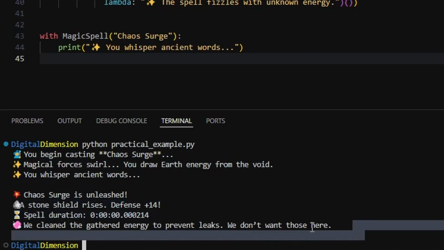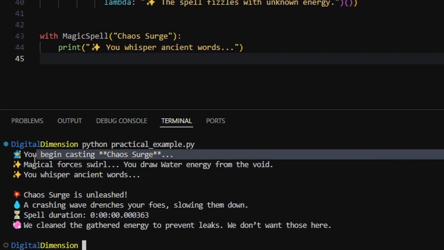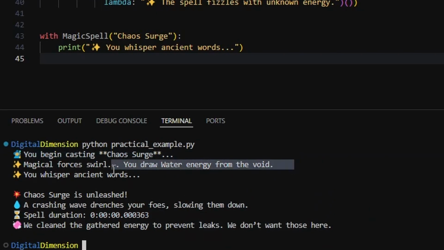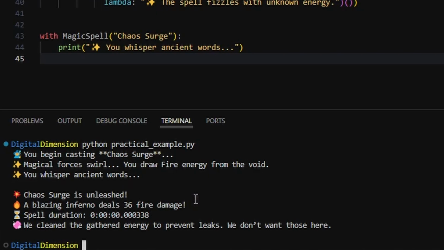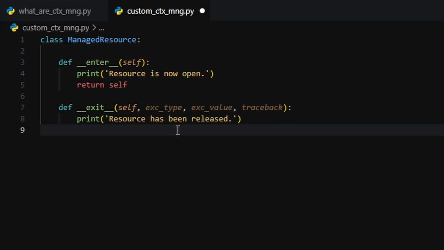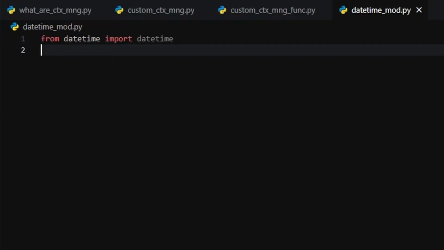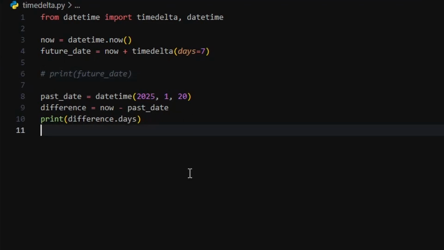All jokes aside, this silly example is a great way to understand how context managers work. You define what happens at the start and what happens at the end. And Python takes care of the rest, even if something goes wrong inside the block. Today we explored two key Python concepts: context managers for efficient resource management and the datetime module for handling time and dates. These tools are essential for writing clean, professional Python code.